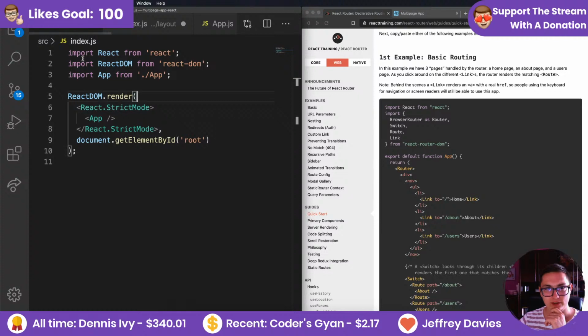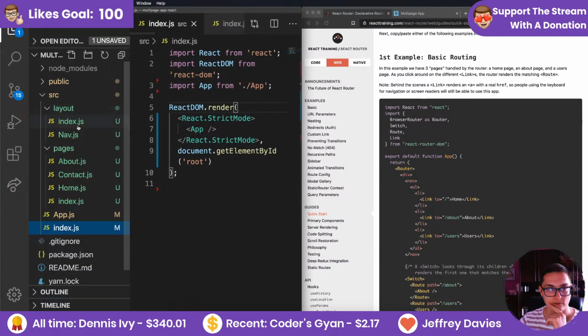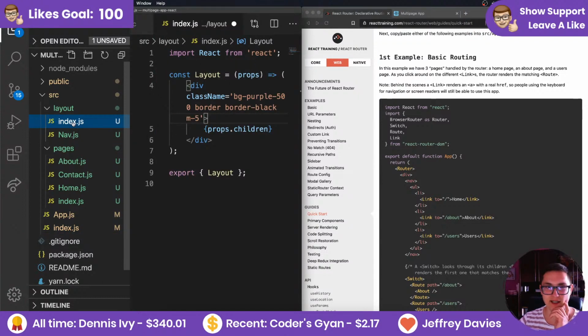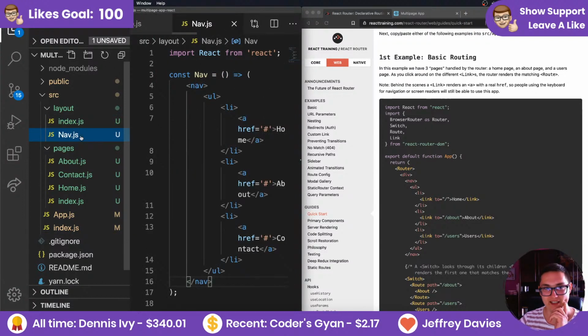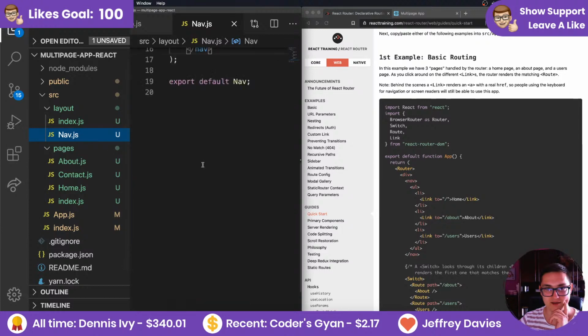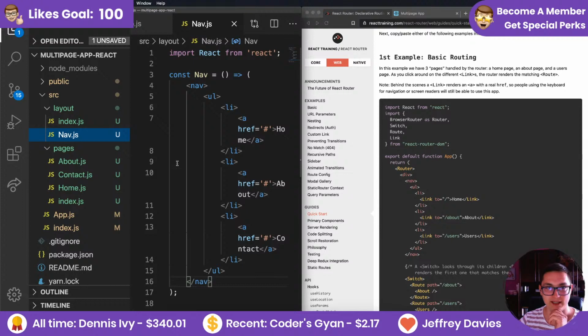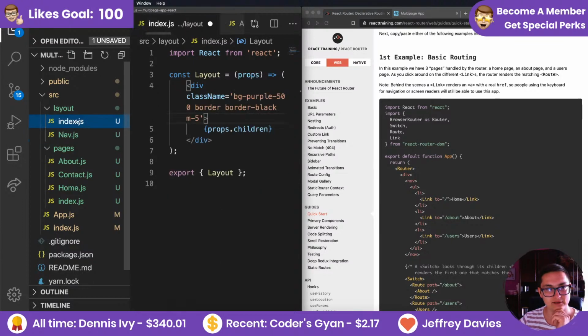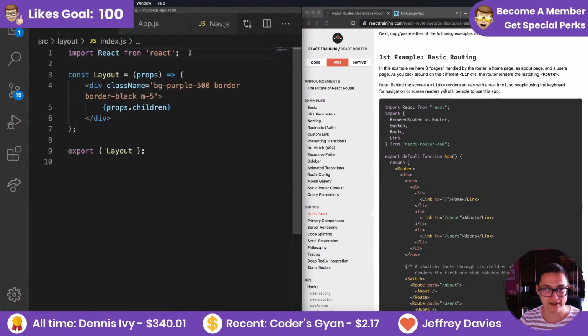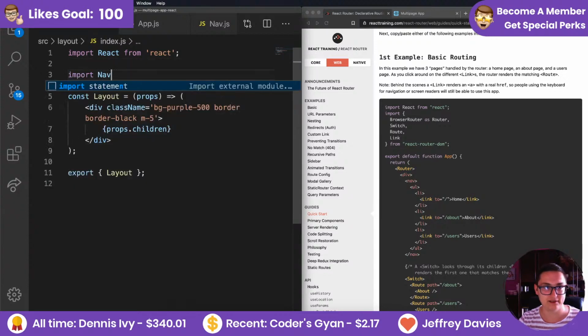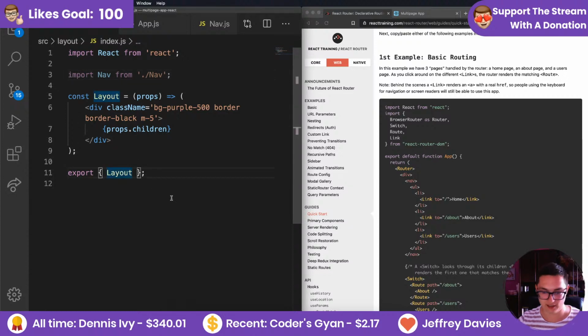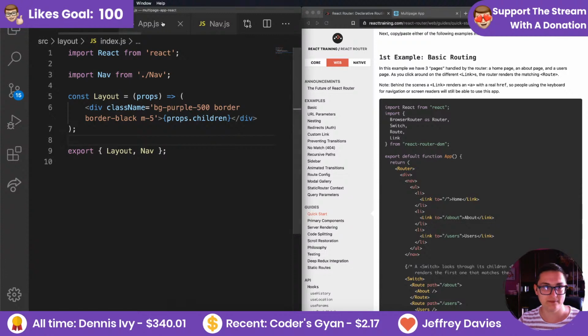Then I kind of want to maybe move the layout into a single component and import it in index.js. I don't know. If I did the nav in another file, I kind of feel like doing the layout in another file. Or we could import it here. Import nav from nav and then export it here. It doesn't look very nice to me, but oh well.